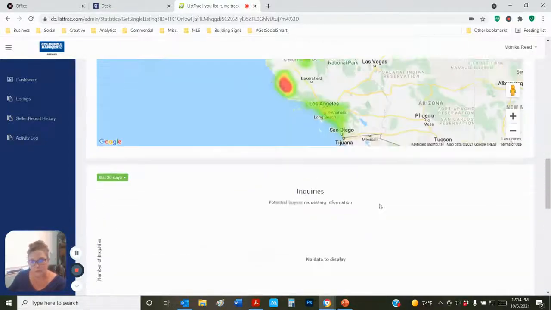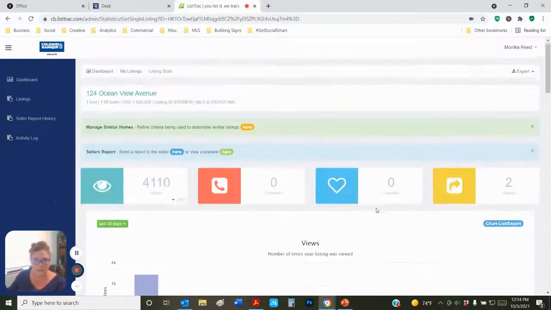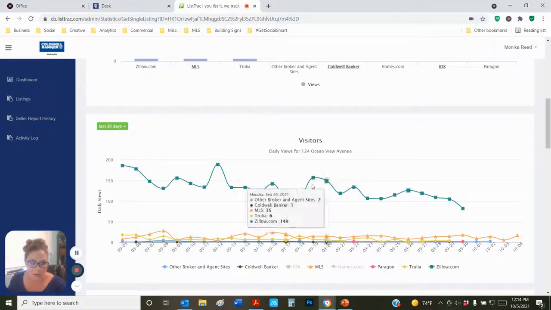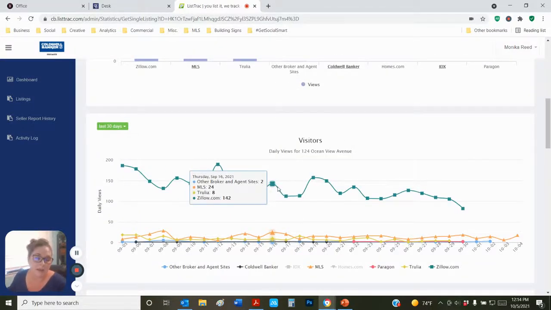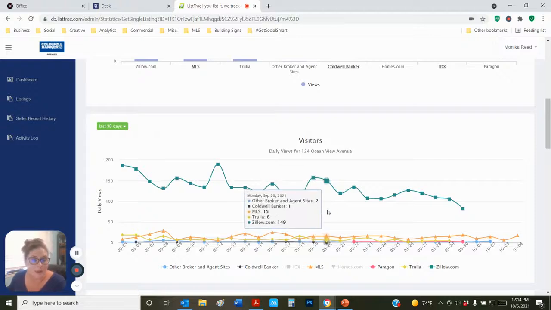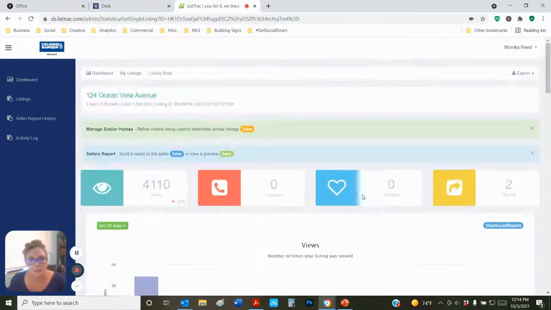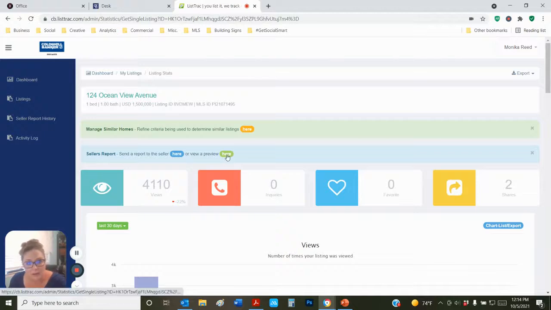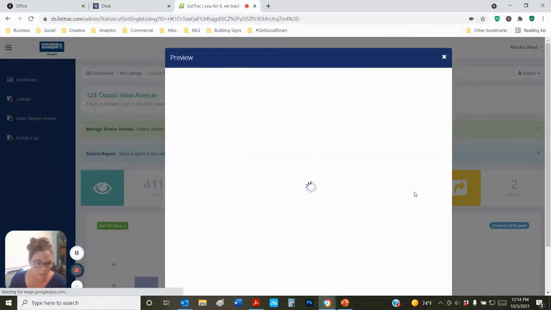The one thing that actually is really nice about this program too is that all of these numbers and charts and things like that, you can have this sent to your client automatically. And this will do this for you. So you set it up once and you forget it, and you can CC yourself on this email. And that's a way that the seller can keep up to date with what's going on with their property online. So right here where it says seller's report, send a report to the seller here, or preview here. I'm going to click on the preview just so you can see what the seller report will look like.